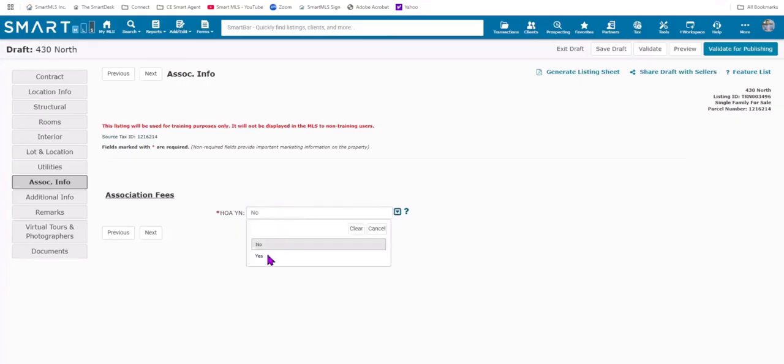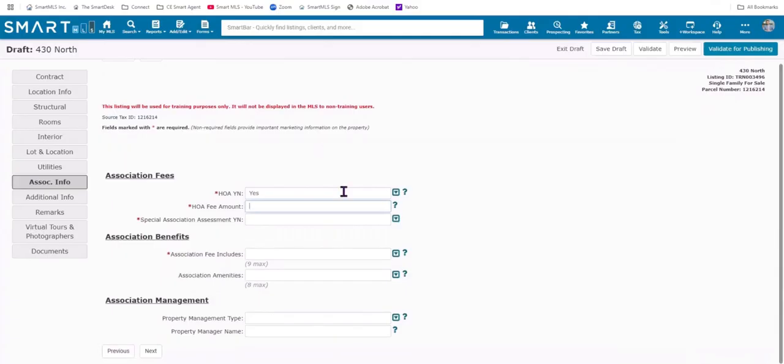But if you do click yes, all of a sudden all these fields just pop up. So you can go ahead and put your fee amount, any special association assessments, what the fee includes. You can have up to 9. So you can really go in here and dig deep. So that's just another example of one of those relationship fields where once you click into it, you'll get all the additional information you need. So like I said, there's about 4 or 5 of them throughout here. So we just want to demonstrate a couple so you get a little comfortable with it, because HOA we know is a big one there.